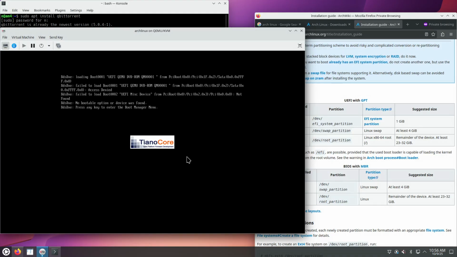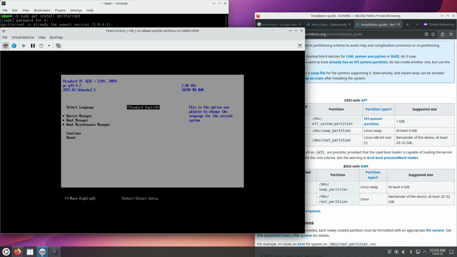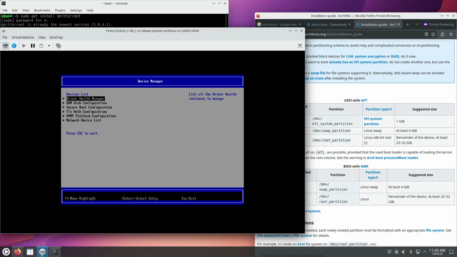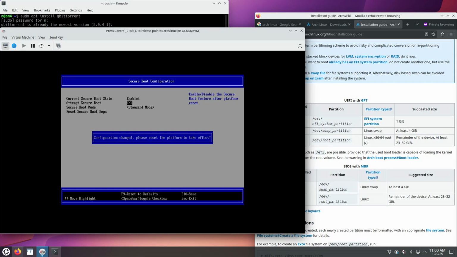It could not boot. Access is denied. It failed to boot. Maybe UEFI is enabled, but also secure boot is enabled. It says that I should press any key to enter the boot manager menu. I'll do that. And then I want to disable secure boot: Device Manager, Secure Boot Configuration, press the Enter key, and Attempt Secure Boot, disable it. It says that the computer will need to restart for this setting to be applied.